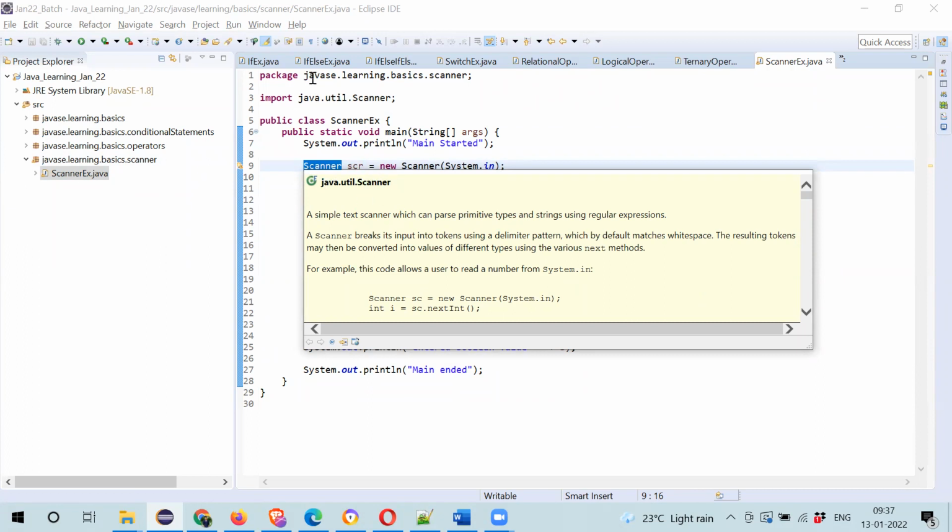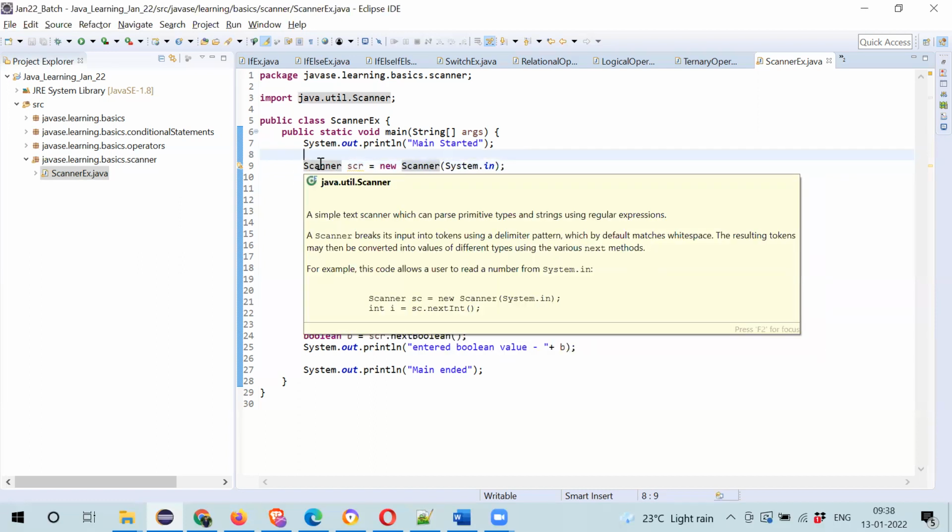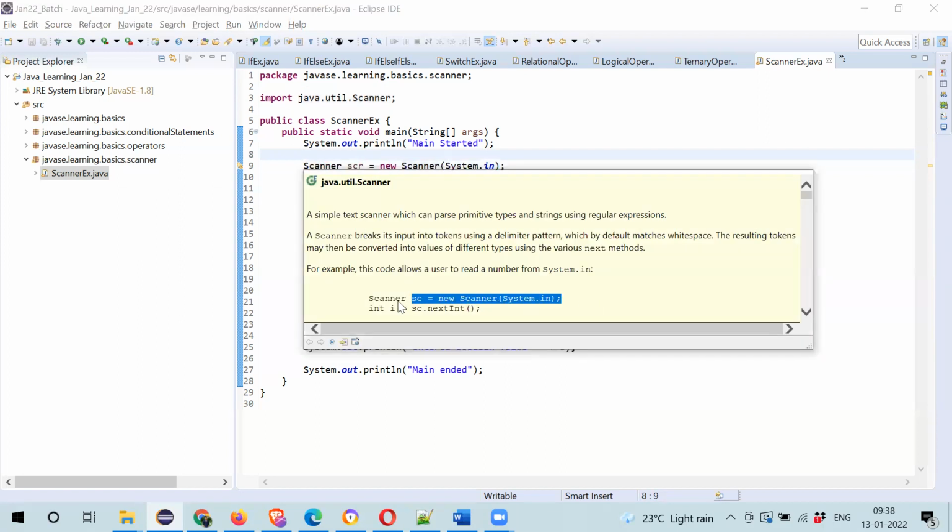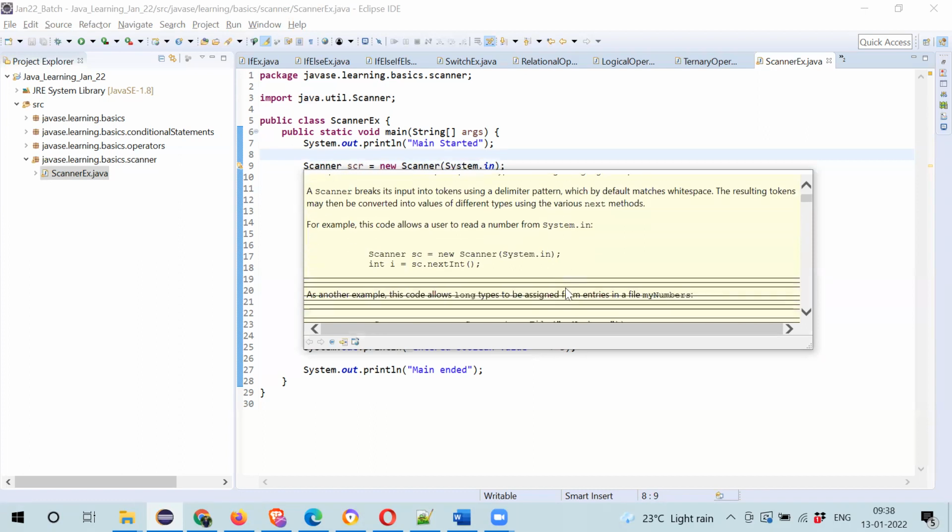Our class is where Java se.learning.basics.scanner example. So that's how they also created some classes. You can see the description whenever you put your cursor on Scanner. You can see the object created, everything. It's a common thing you can remember, right?